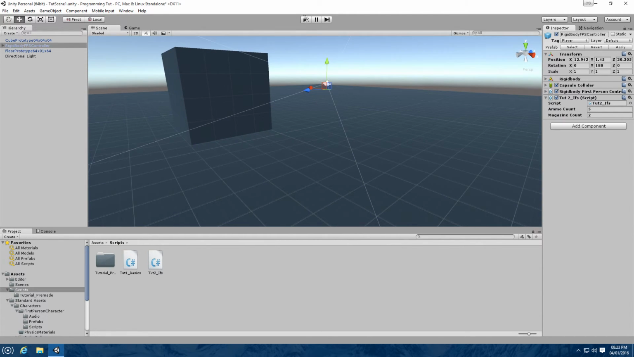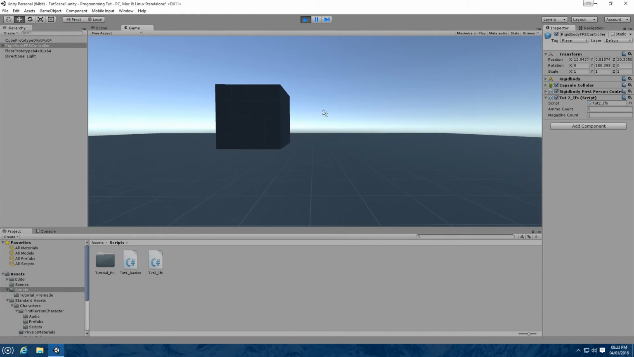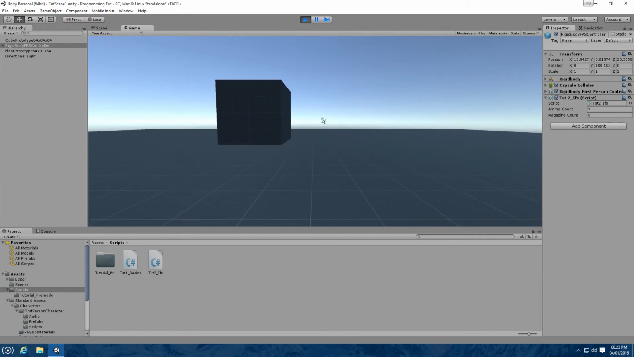Wait for it. There we go. So 5 and 2, and 4, 3, 2, 1, 0, and there you go. That's why. It's because I set the value to 30 in the script later on, and that's why you should always be careful when hard coding values later on.